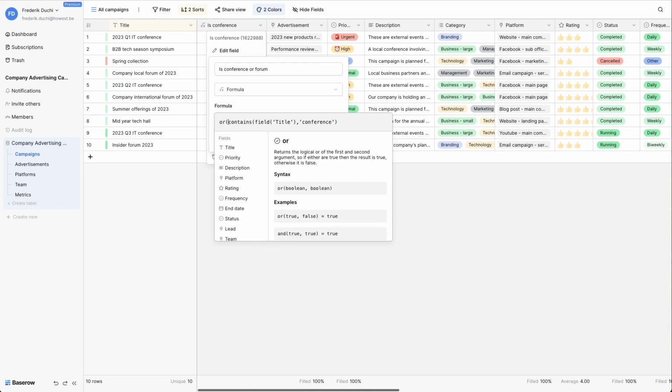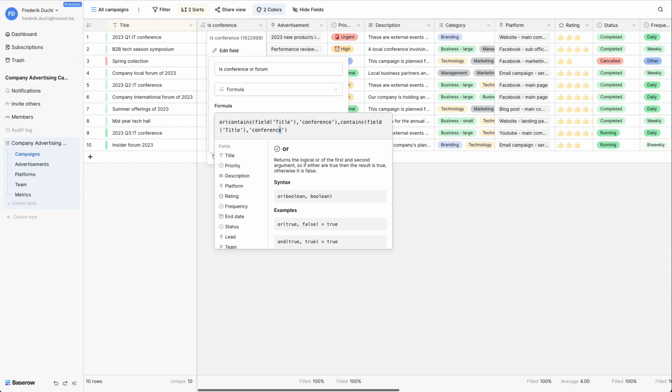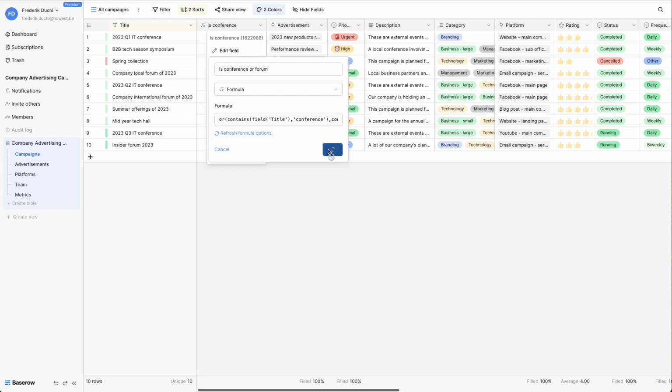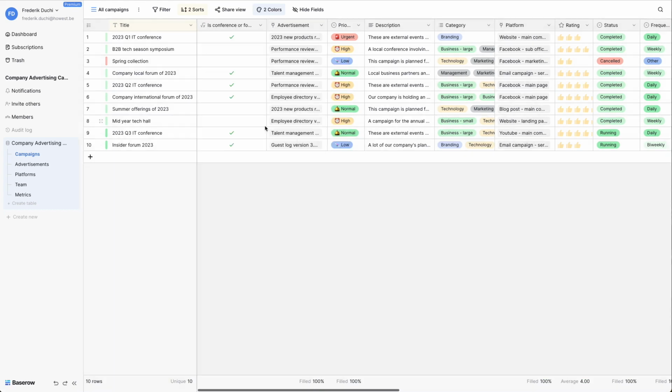Check the documentation for the OR function. This function requires two booleans as an input and returns a boolean. The input will be set by the result of the contains function. The first contains function looks for the word conference, while the second one looks for the word forum. If one of those functions returns true, the OR function will also return true. Press enter and click save to see the result.